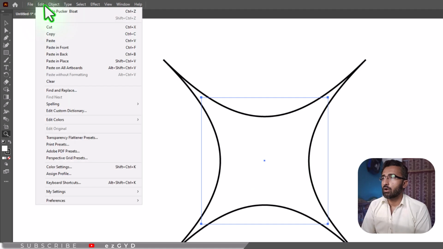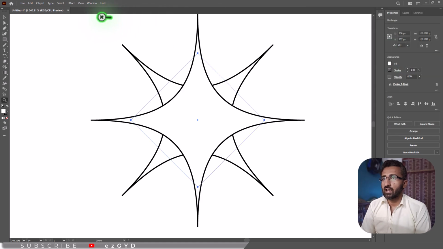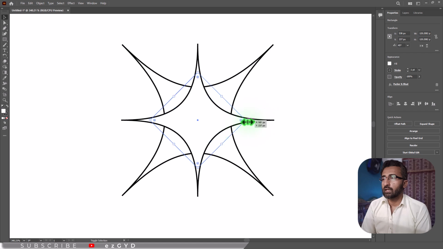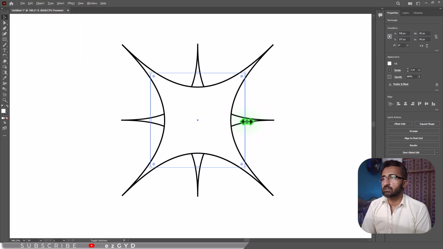Go to Edit, copy this shape and paste in front. Rotate the shape to 45 degrees. Hold Shift and Alt and make it smaller. Then paste another in front. Hold Shift and Alt and make it smaller.